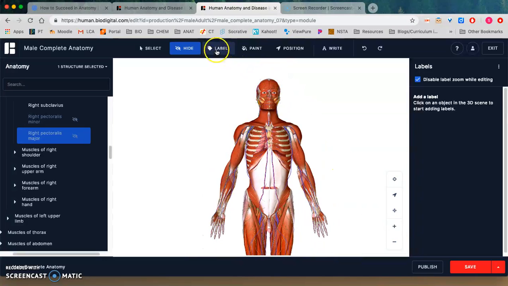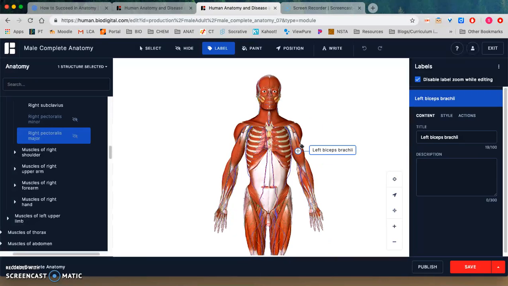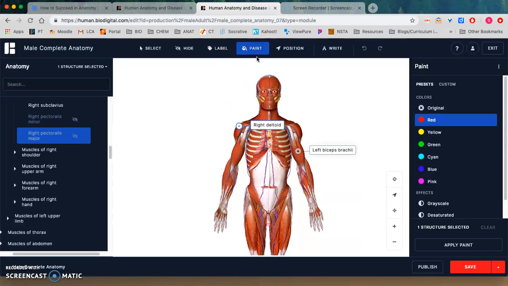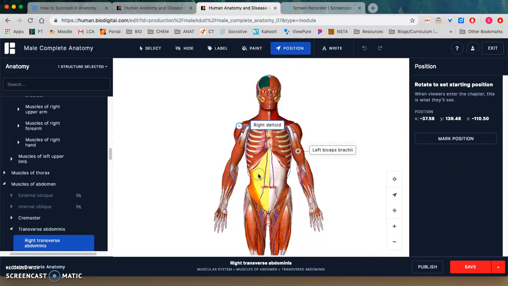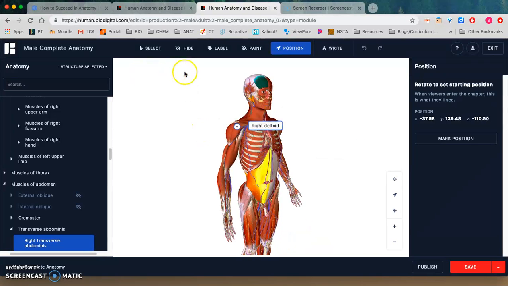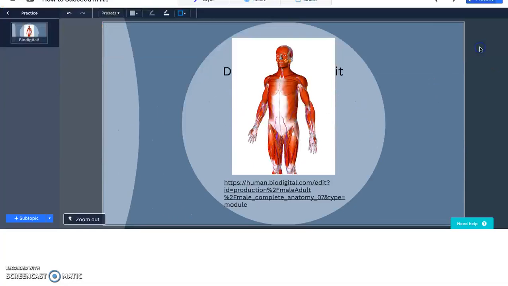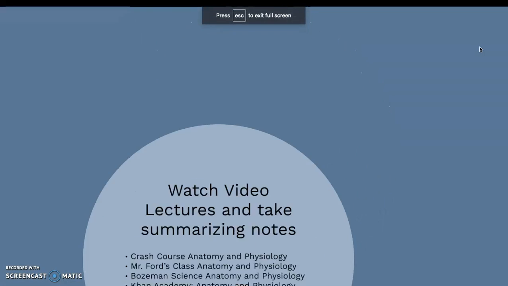Again, you can label them. Try to quiz yourself as you label what different muscles are. So let's say you want to label the left biceps and then also label the deltoid. You can paint things different colors. If you wanted to remember something as blue, and position different things, you can really use this to visualize and to help you see how they would be organized in the body, how that structure is. So that is an awesome tool that you can use to help you visualize these things.